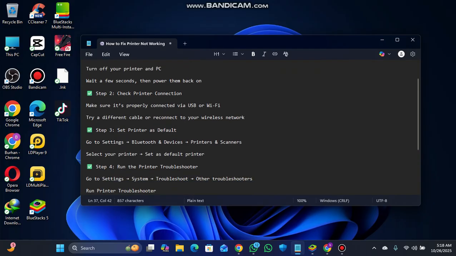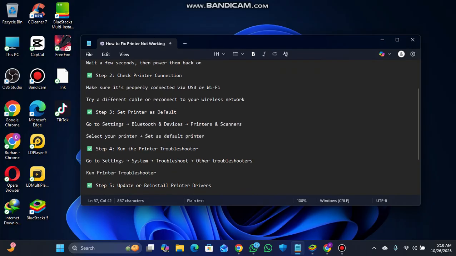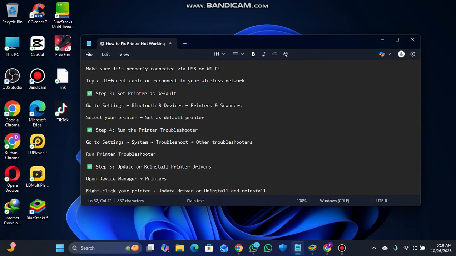The third step is to set the printer as default. Go to Settings, then the Bluetooth and devices section, then go to Printers and scanners, select your printer and set it as the default printer. After doing that, you go to step 4.